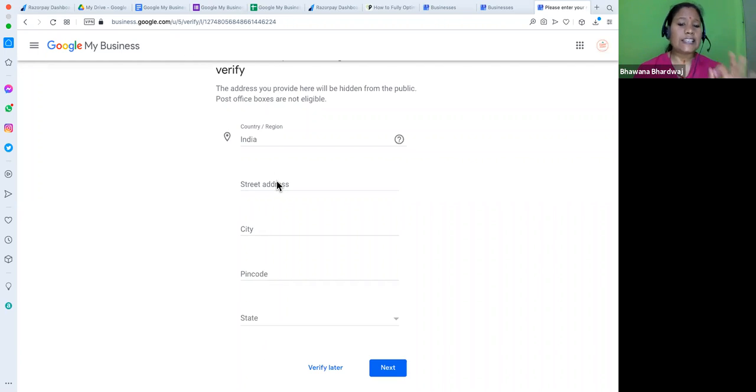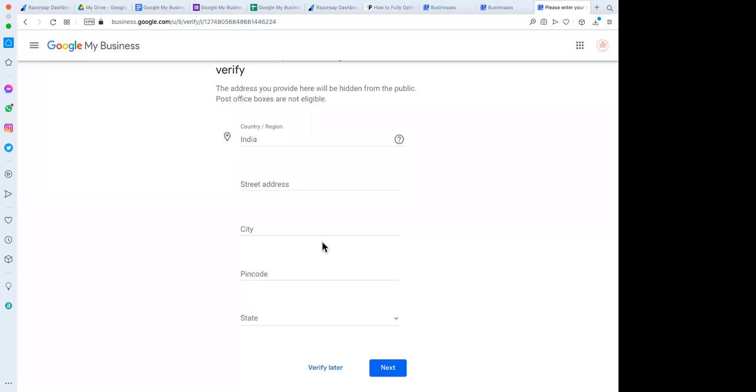Please give the address where you can easily receive the postcard. This is the physical postcard Google is going to send you, and in that postcard there is a 6-digit code, and you have to enter that 6-digit code to verify your listing. Once your listing is verified, then full-fledged Google My Business tools will be available to you.